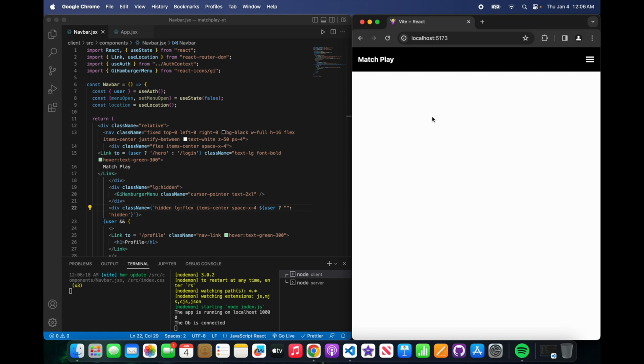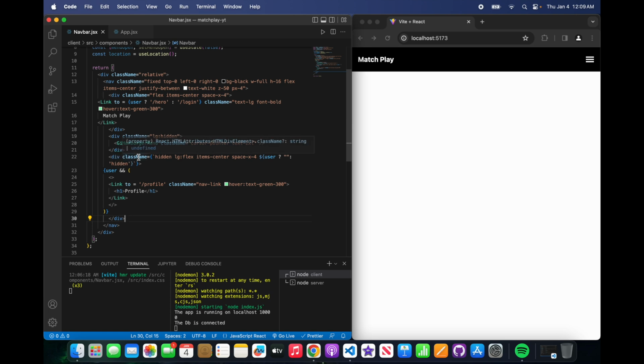So on large screen it's hidden, just like the hamburger menu. So on the small screen, let's see. Well, there's no functionality for it yet. What this is saying is we want this div to be hidden when the user is not available. So if the user is available, then we don't want it hidden. If there's no user, then we want it hidden. So when it's not hidden, on a large screen, we want to incorporate the flexbox and have it flexed with the items centered and the space. So if there is a user and it's not hidden, then we want to show the link to the profile.